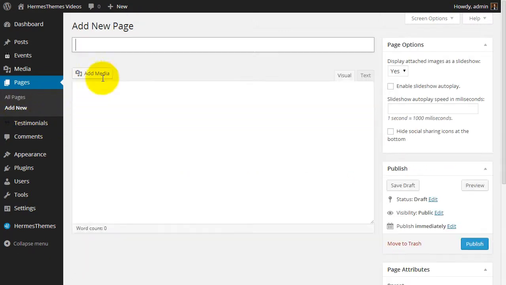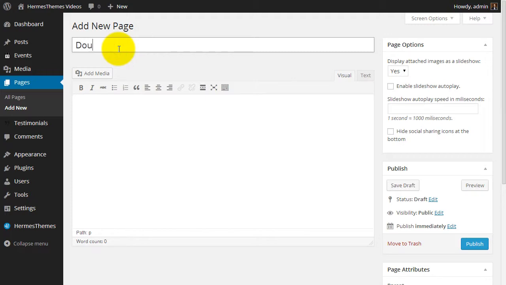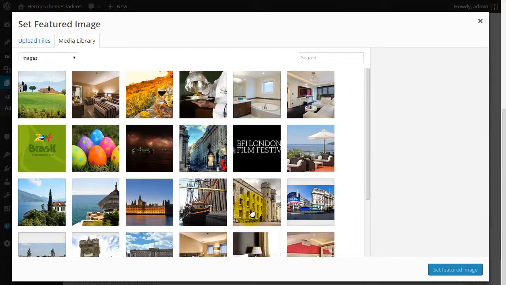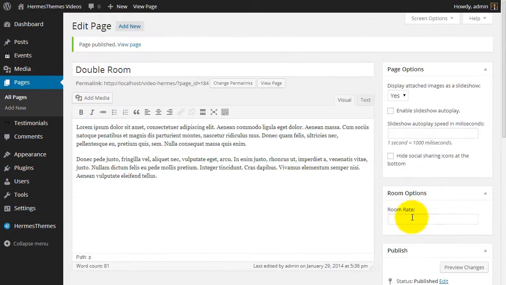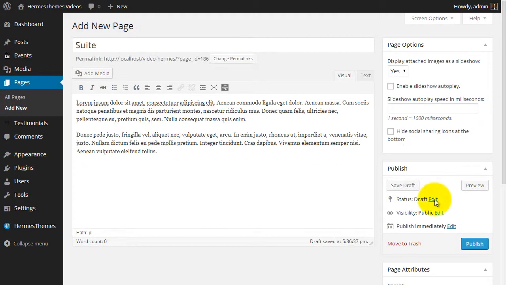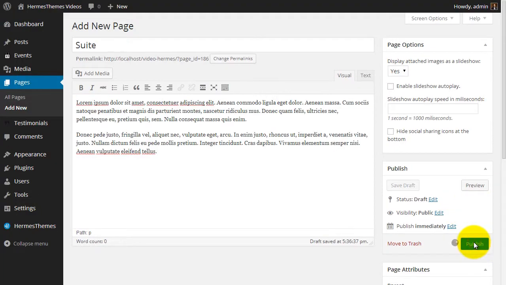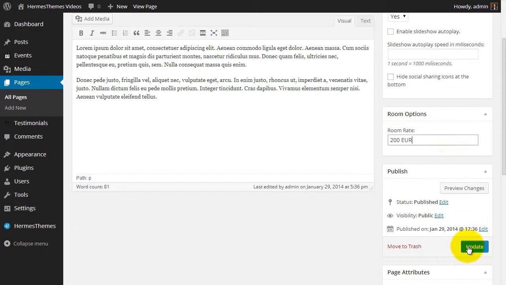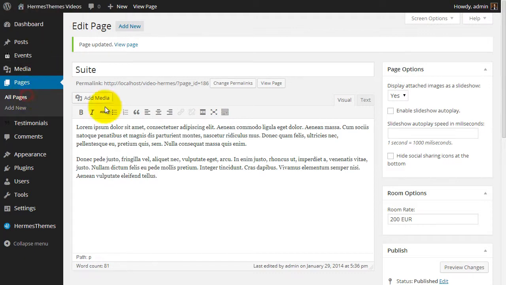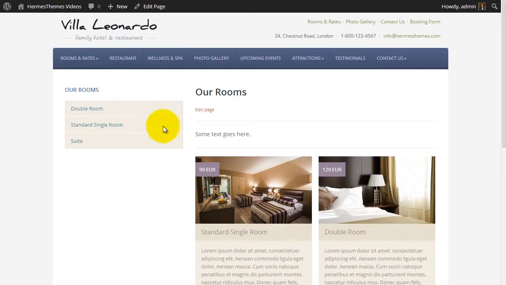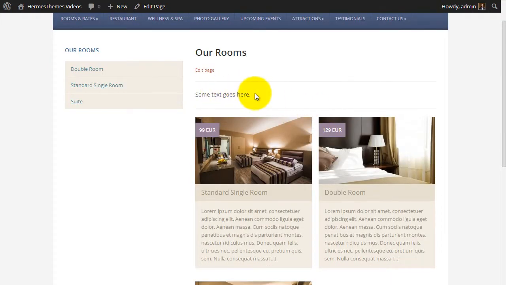Repeat this process for all the rooms or room types you want to add. I will quickly add two more room types. The final results will be similar to this.